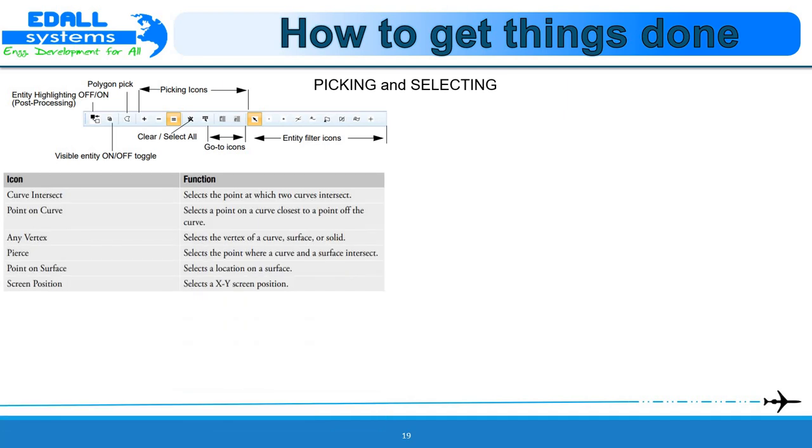Picking and selecting. Many times when you are working with application forms, a menu of icons appears to the left of the form. From this select menu, you can choose objects directly off the screen rather than typing in data on the application form. By selecting one of the picking filters from the select menu, you can control the type of objects you want to pick off the screen and how you select the objects.